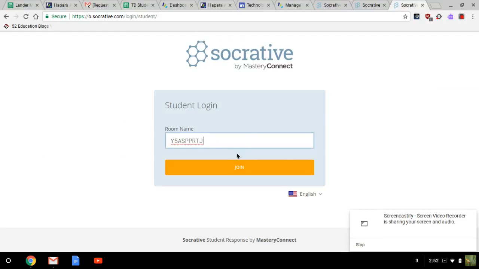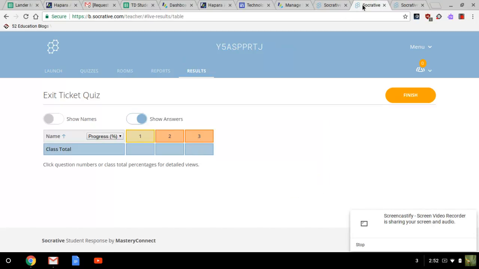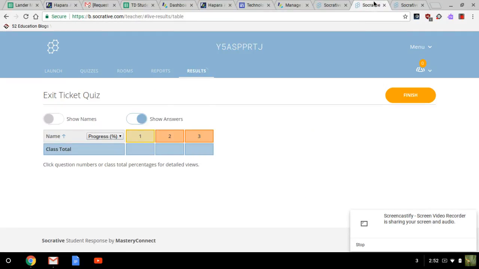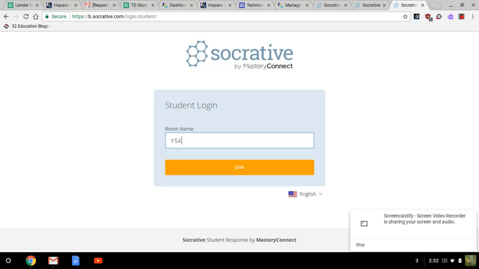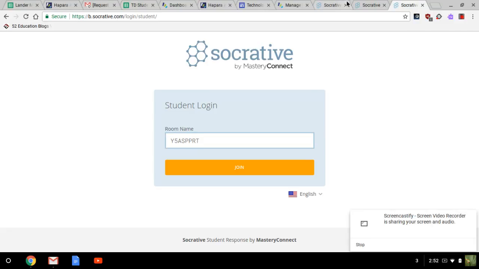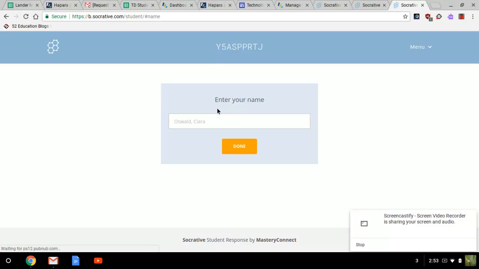So now we're going to go to what the student looks like. So I already put in the room name, and I'm going to join. And it's going to immediately load to that exit ticket of what the exit ticket looks like. So room name one more time. I'm going to put in Y5 AS PPRT J. Then it will ask for the student's name. So I'm just going to put Marissa.